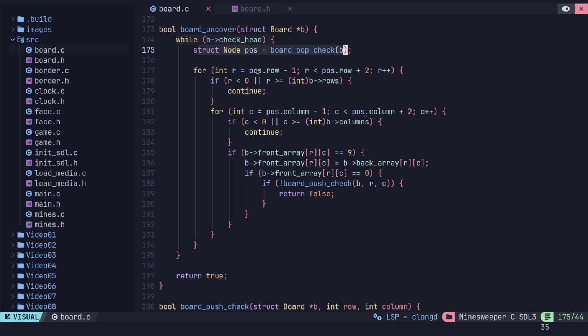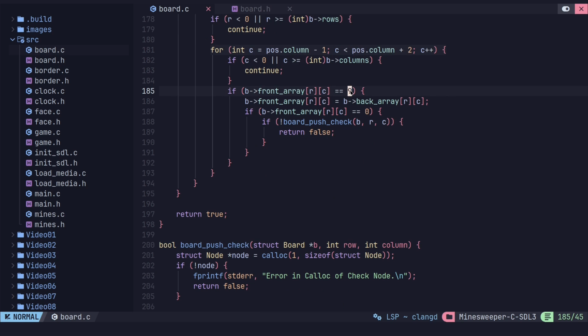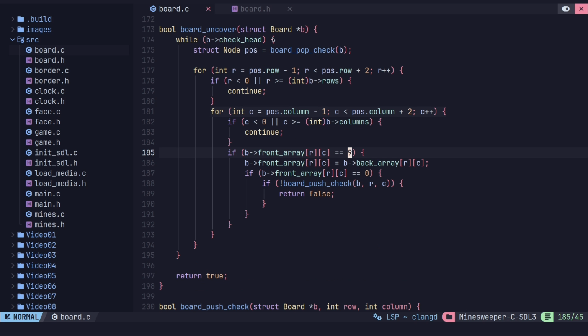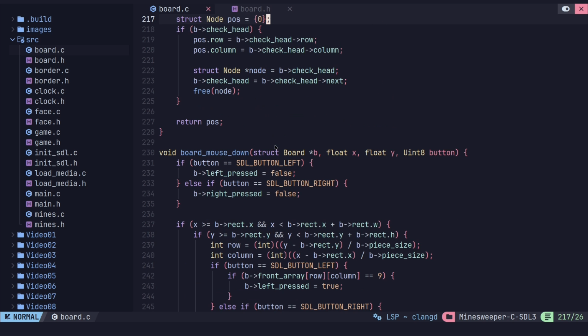And we are doing the same thing as before, where we go -1 to +1 on this position. We're checking if we're out of bounds here. If we're out of bounds, we're just going to continue to the next one in this for loop. And we're doing the same for the columns, checking to see that we're not out of bounds there as well. So if we're in bounds and it is a 9 in the front, we are going to put whatever's in the back to the front. And if it is a 0, we're going to push that onto the list again. If this fails, we're going to return false. So that basically keeps going through, and that's how we uncover everything we need to uncover. That is how we're uncovering, and we've done those two right there.